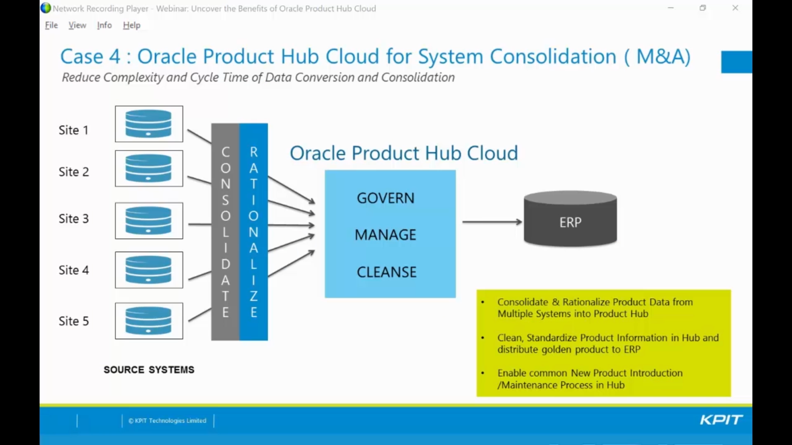A few more cases: mergers and acquisitions. I already talked about them in my previous discussion. If a company is trying to consolidate data from various different sites into an ERP, typically, if you don't have a solution like Product Hub Cloud in the middle, you have to perform the data conversion from those sites to ERP as part of the ERP rollout plan. There is no buffer, or no way by which you can convert the data earlier and load it into the ERP later. Product Hub Cloud provides an ability to consolidate and rationalize the data from different sites into the hub, govern it, manage it, cleanse and classify it, and keep it ready, and then supply it to the ERP whenever the ERP solution is ready. So basically it is a way to simplify your mergers and acquisitions and system consolidation.